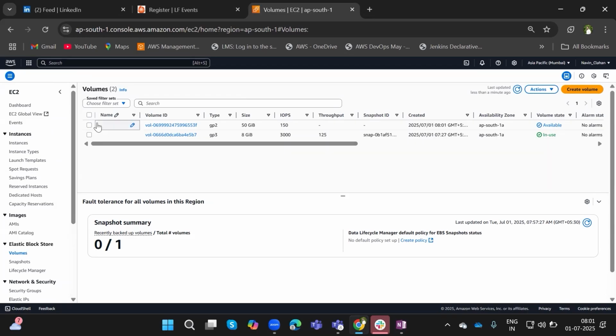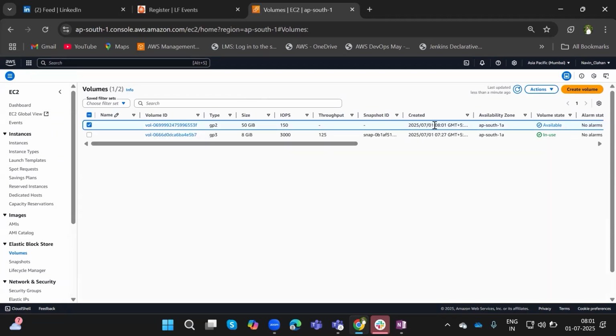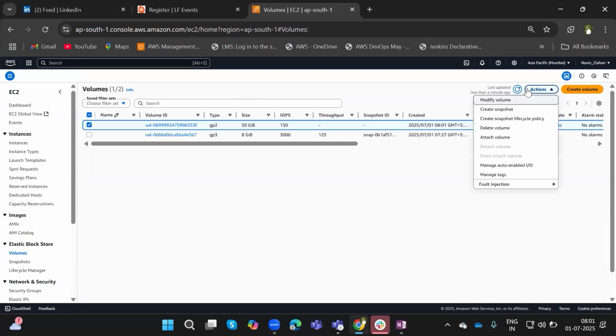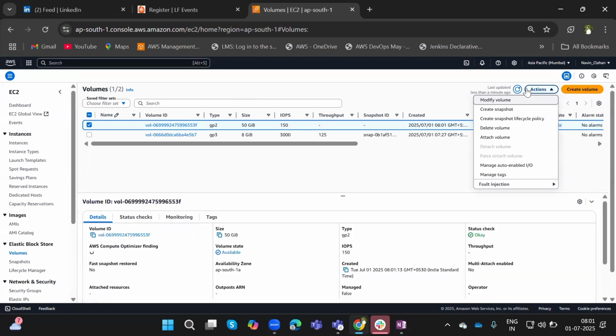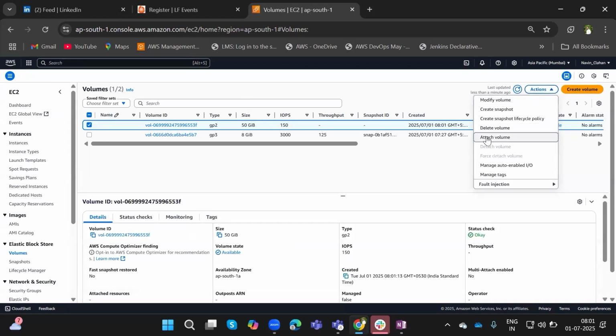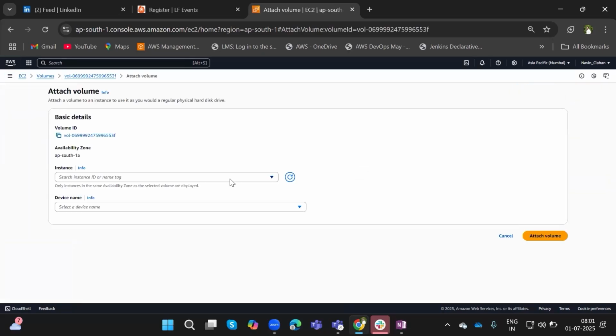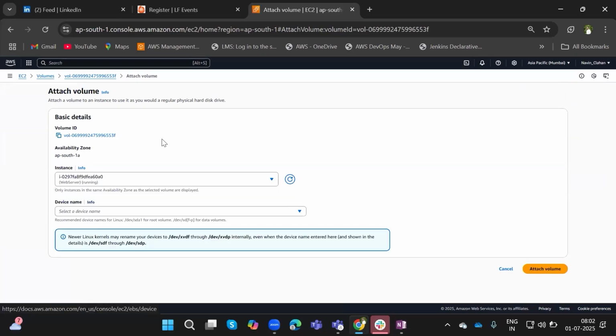Now, if you want to attach this volume to the instance, I first need to click on the attach volume option. If I go to attach volume, we have to select in which availability zone the volume is available and to which instance we have to attach. We have to pick the instance. Yep, this is my instance right now.